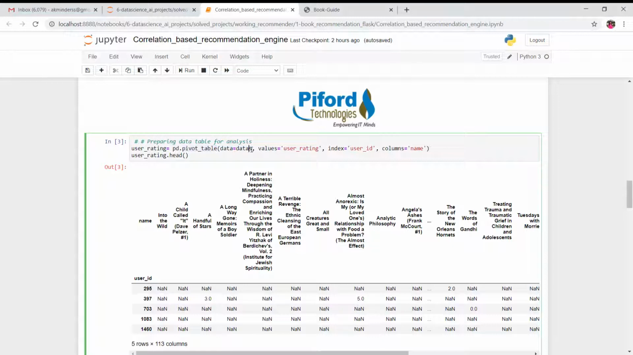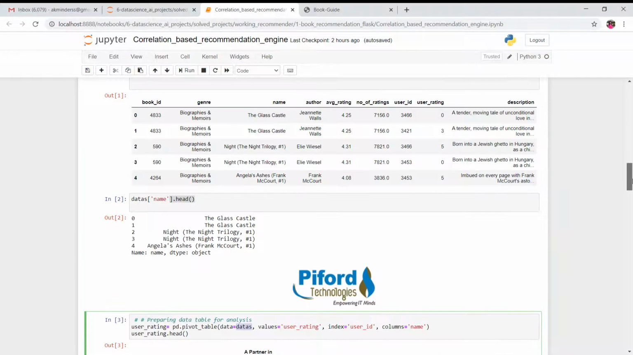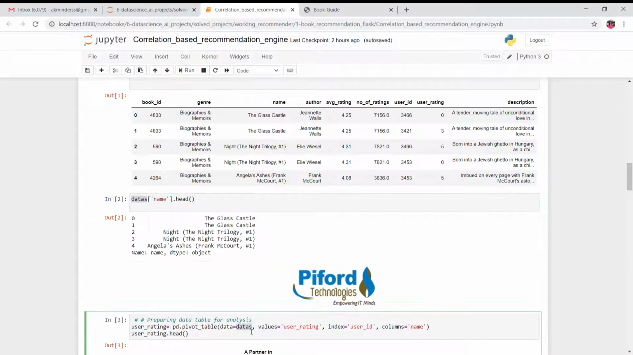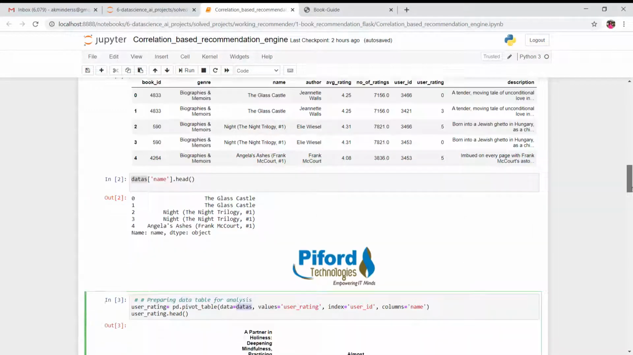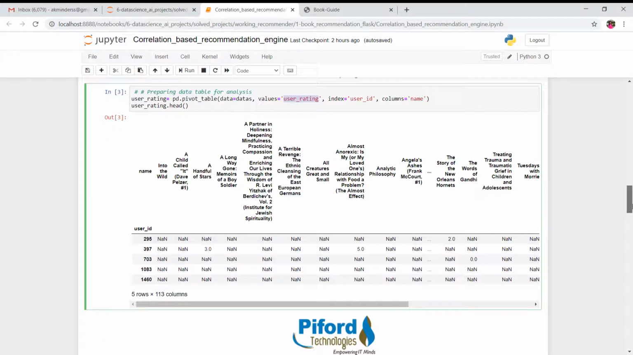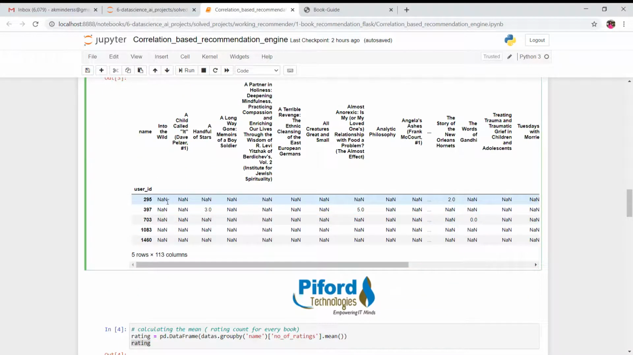I've just shown you that in a datas variable we have read our data set, right? So our data set is present in the datas variable, and we are passing data to the pivot table. Over here, values equals user rating. So user rating is a column in the data set, right? So if you see these nan values and somewhere in between you'll see some numbers also, these are the ratings.